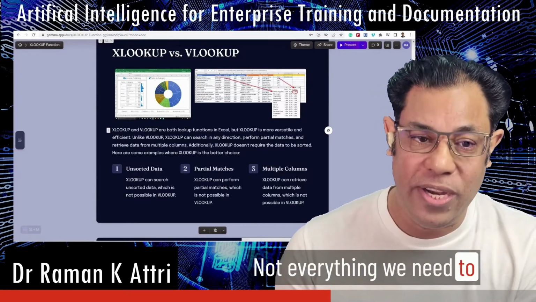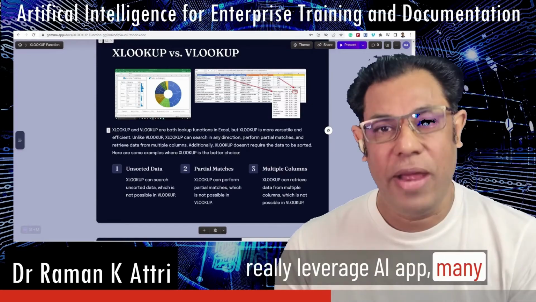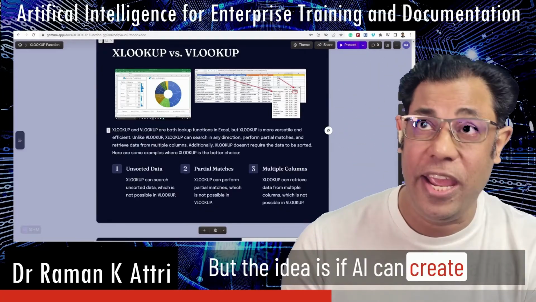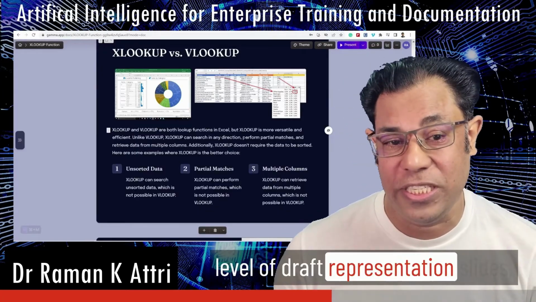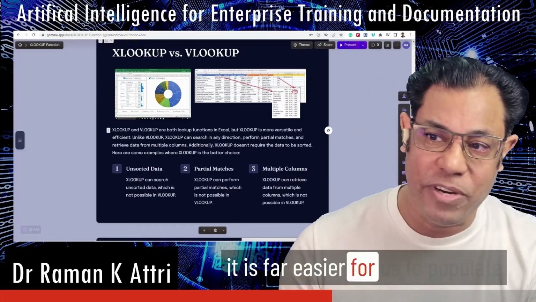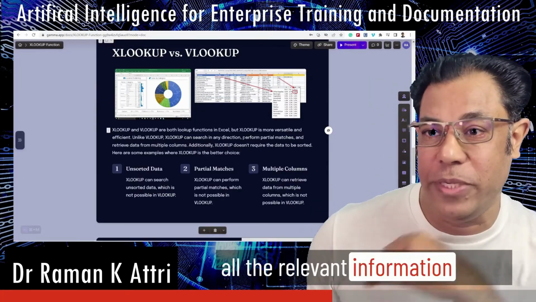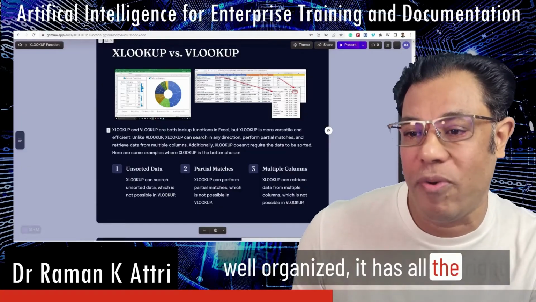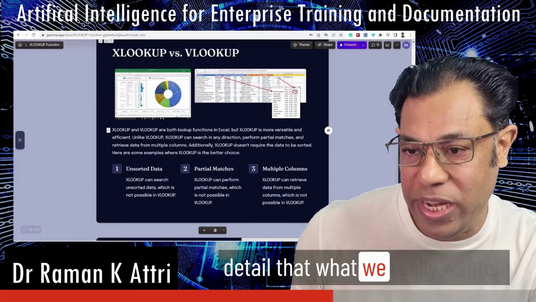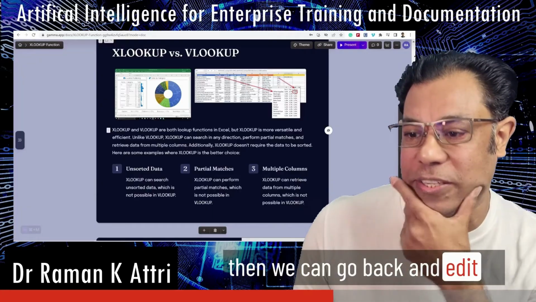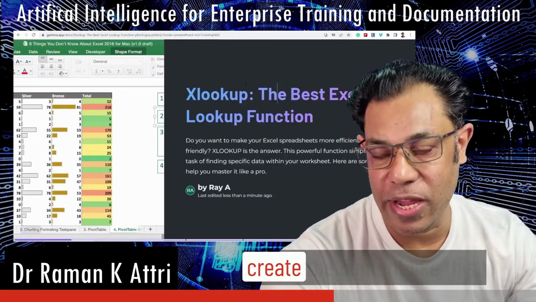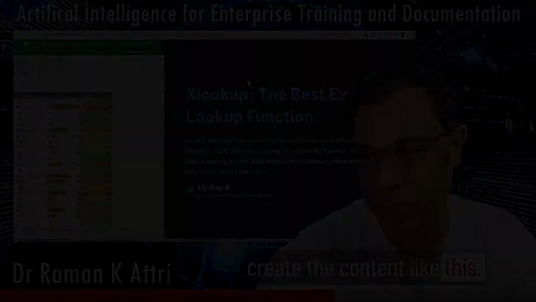Not everything we need can really leverage AI. Many things we need to do ourselves. But the idea is if AI can create a first-level draft for a presentation slide, it is far easier for us to populate all the relevant information there because it has a structure. It is well organized. It has all the right detail that we really wanted. Then we can go back and edit it. All right. So that was the demonstration of how we can create content like this.